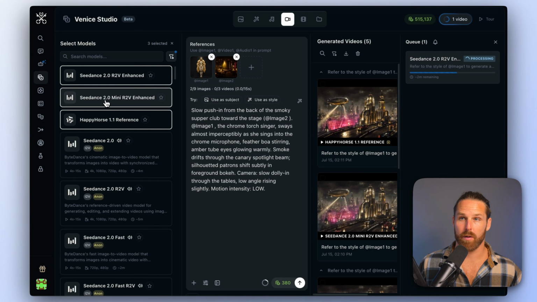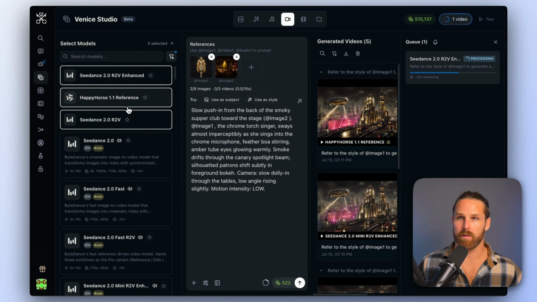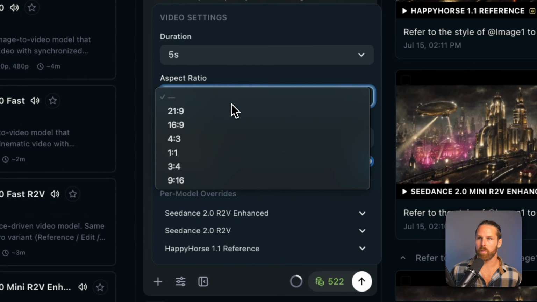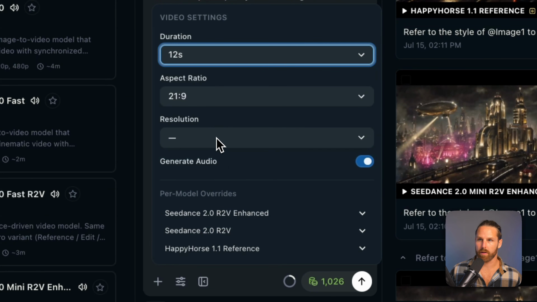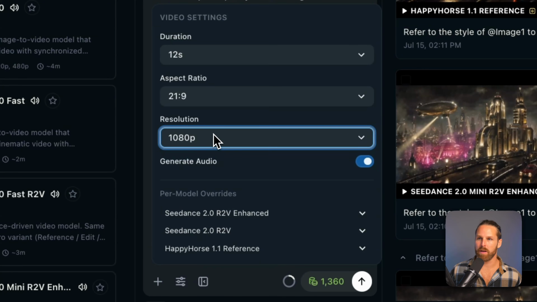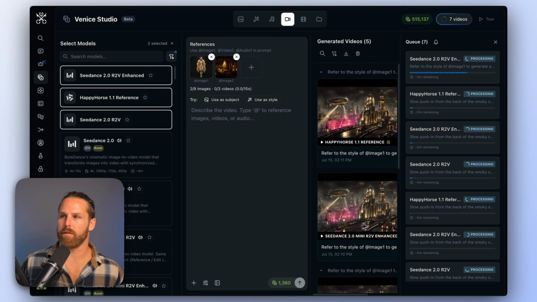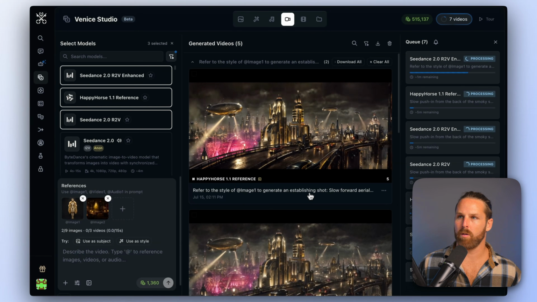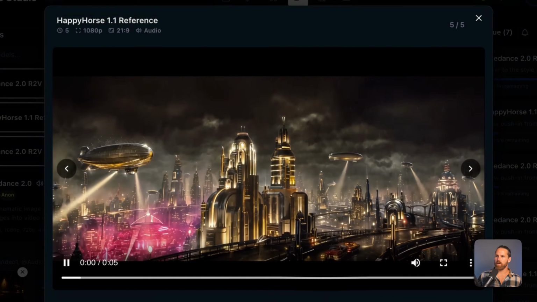I'm going to select the models, which at this point, I'll use only our R2V models here. Make sure we have 21:9 set, and I want this to be a 12-second shot at 1080p. And do 3 more for good measure. And now we have these queued up. So now we have our first batch of shots completed.